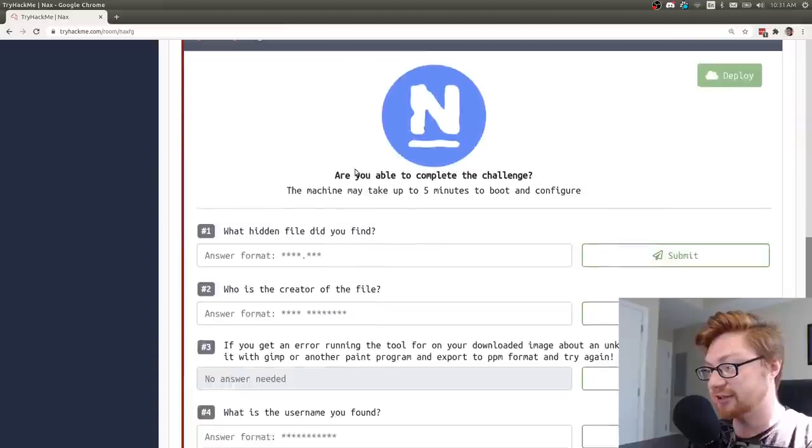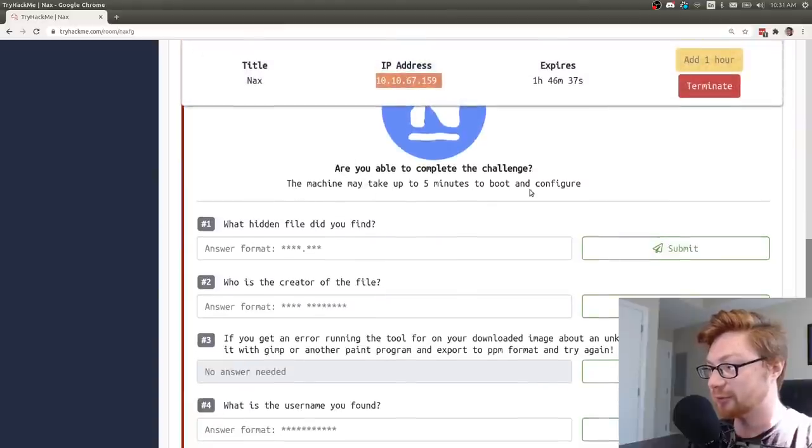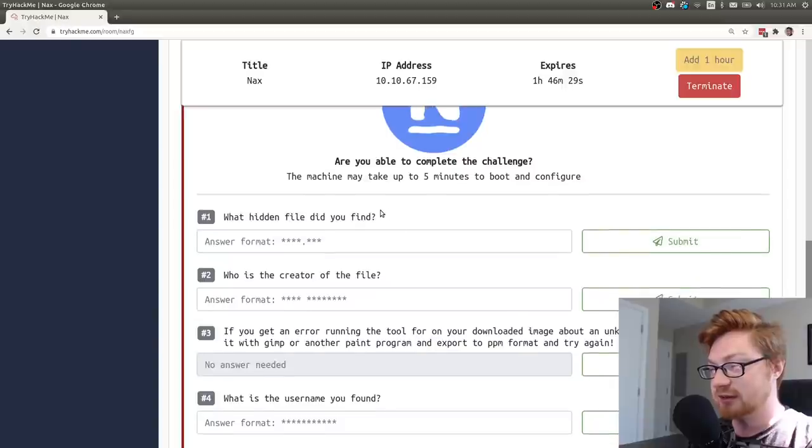It does say to take note, this machine may take a couple of minutes to boot and configure, so I've already gone ahead and created it. I am connected to their VPN. You can download that file in the Access tab if you need to, but let's take a look here. The first task asks: what hidden file did you find?